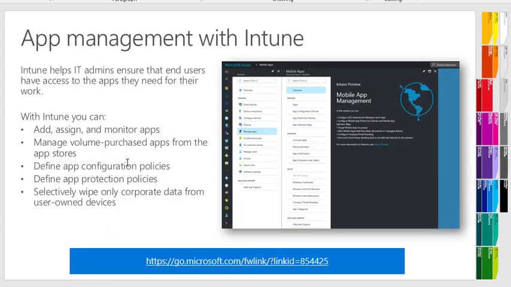App management with Intune. Within Intune, you can add, assign, and monitor apps. Manage volume purchase apps from the App Store. Define app configuration policy. Define app protection policy. Selectively wipe only corporate data from a user's own device.